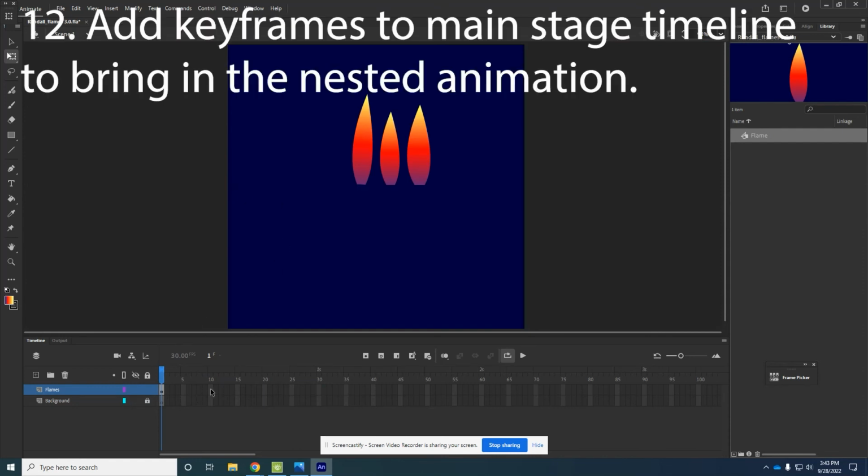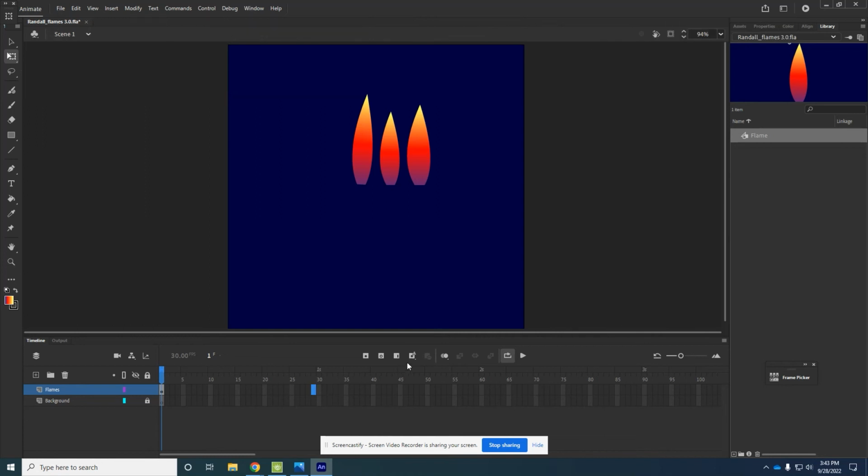So I'm going to add a keyframe at 29 frames. I'm going to put that on loop. And let's see how it goes. Ooh, pretty. I like it.